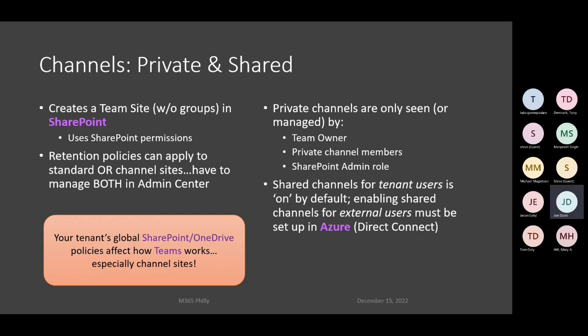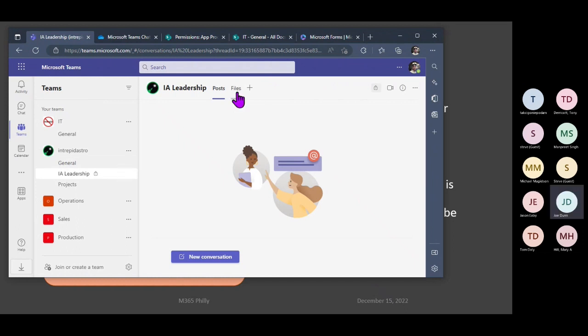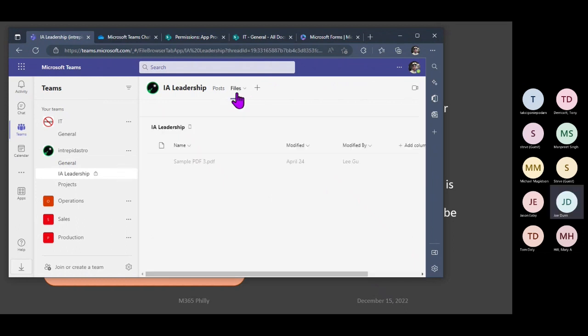Now, you can have retention policies for one set, regular SharePoint sites, and retention policies for your private channels or your shared channels, but those are in different places in the admin center, and you have to apply them separately. So it's hard to manage from the admin side. It seems like a great idea, but just understand that any of the files that are going to get posted here don't end up in the regular SharePoint site that is the team.